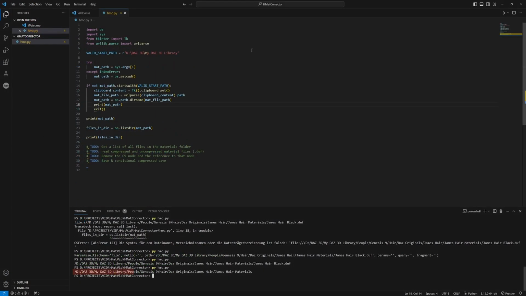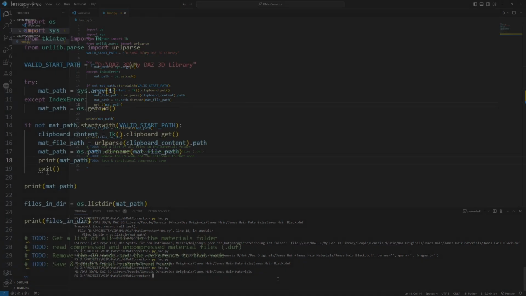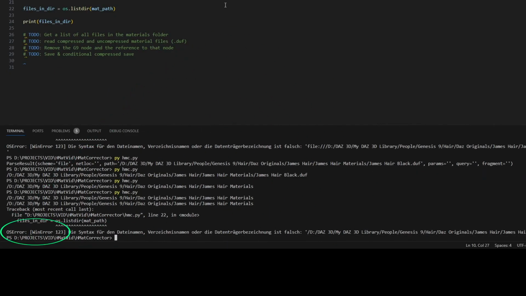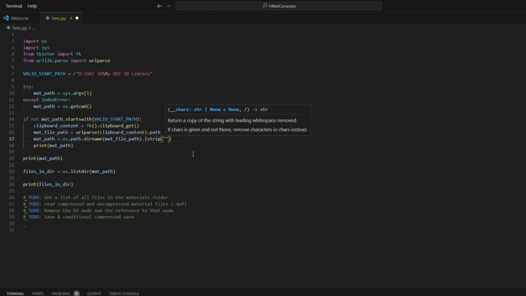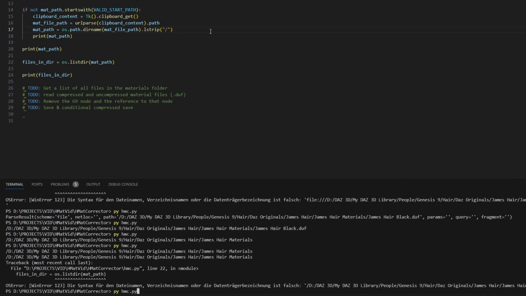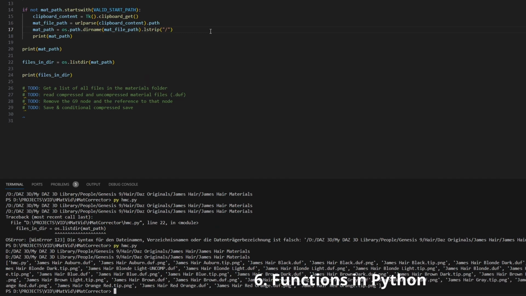A quick test confirms that mat_path seems to be the correct folder string, but a test including my listdir function reveals that I'm not quite there yet. Listdir doesn't like a backslash left of the drive name, so I need to add Python's built-in string function lstrip and tell it to cut the backslashes on the left side. And this time I get my folder content again.